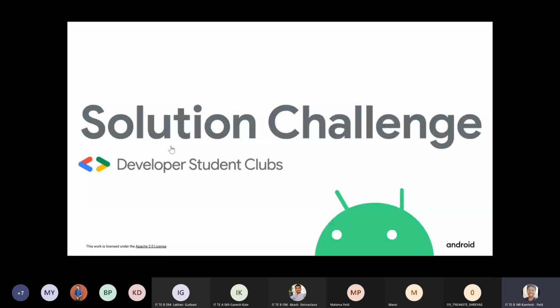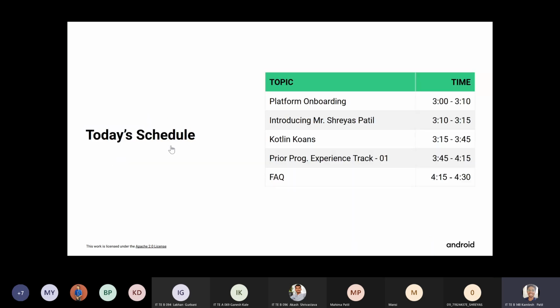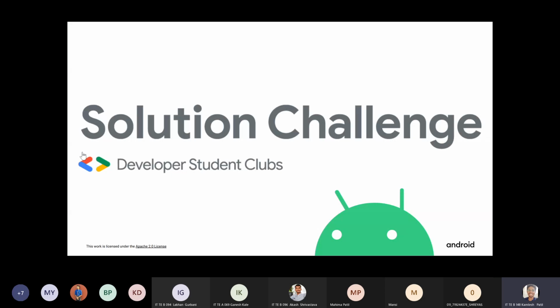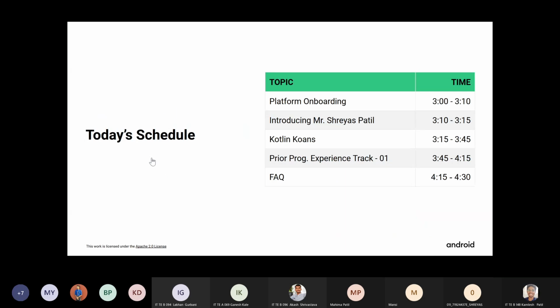Then at the end of the session, we also focused on the Solution Challenge. Solution Challenge is nothing but just like a hackathon by Google, where they will be providing problem statements, and all the enthusiastic students or developers from developer student clubs will have to provide a solution to that challenge, and the winners of that challenge will get a fully paid trip to Sunnyvale, California, US, and other benefits.